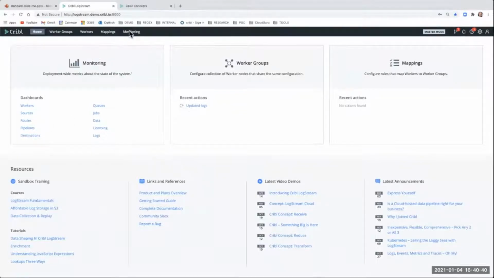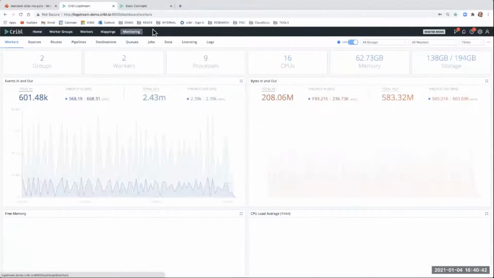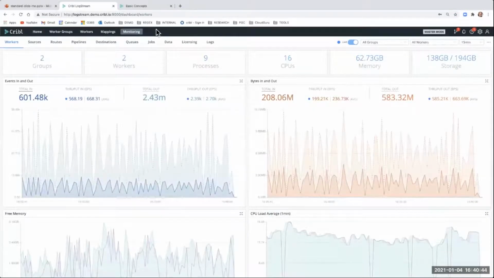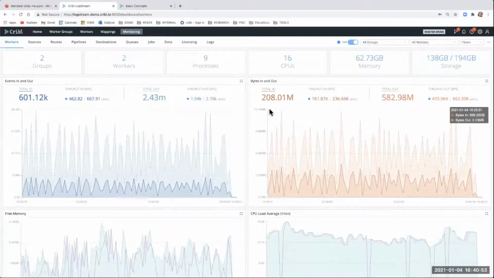One of the things you can do when you log into Logstream is get into the monitoring console, or the monitoring screen, if you will, here. Basically, it gives you statistics and aggregation of what's happening: how many events per second, how much data in, how much data out, and then a bunch of information about your host, basically the health of the host. It's good for troubleshooting.